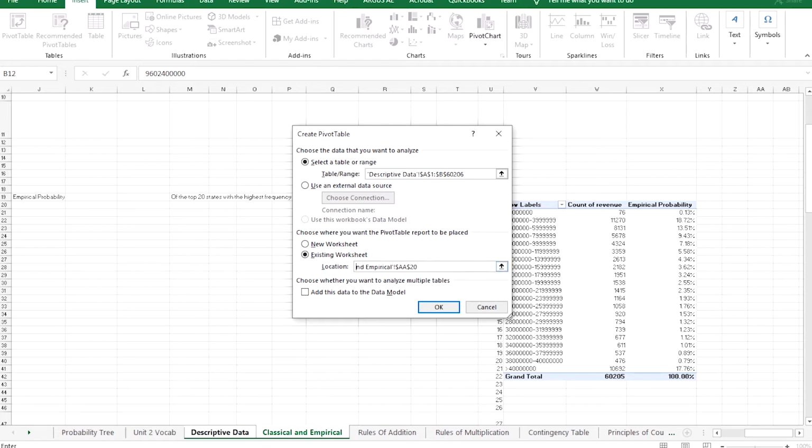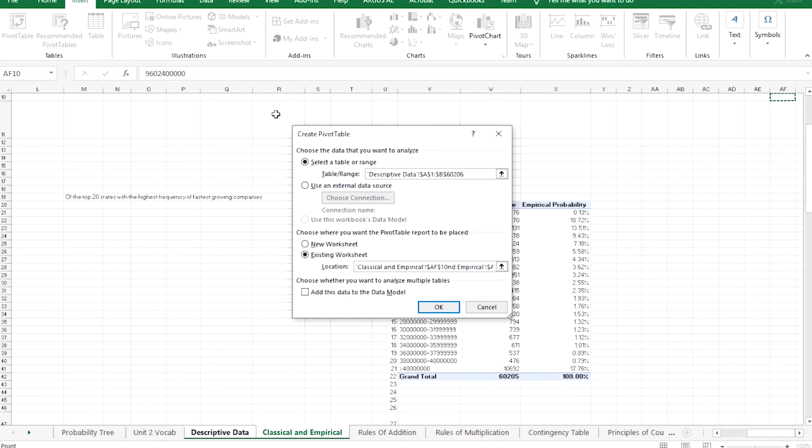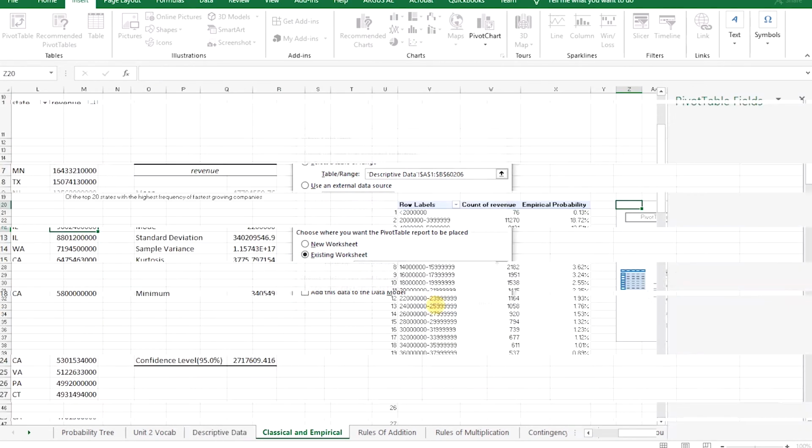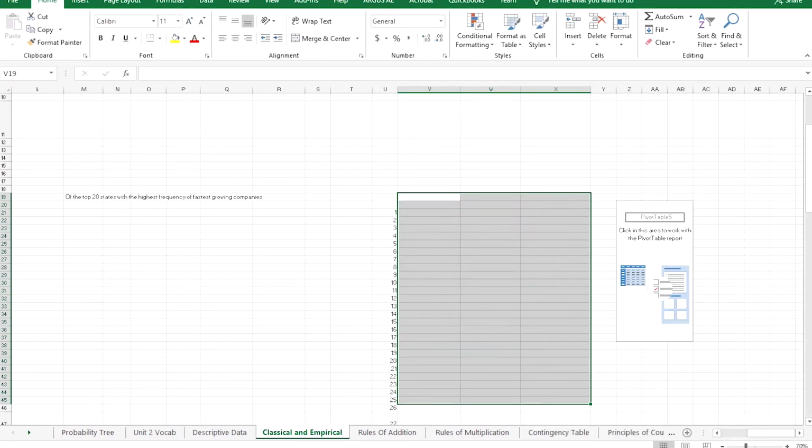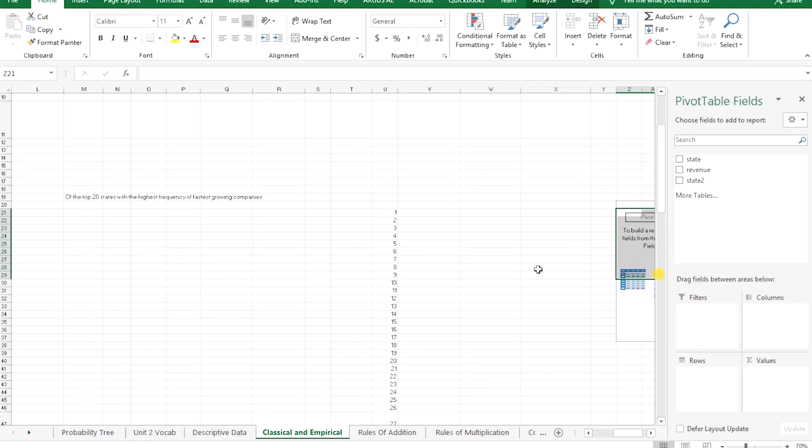So I'm going to delete all this. Give me a second. Okay, so I'm going to put it right there, and now I'm going to press OK. And then while I'm at it, I'm going to delete that. So I've got this pivot table right here. Is that a pretty pivot table?